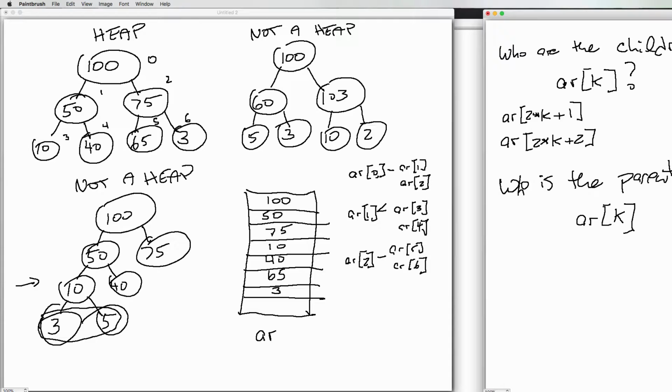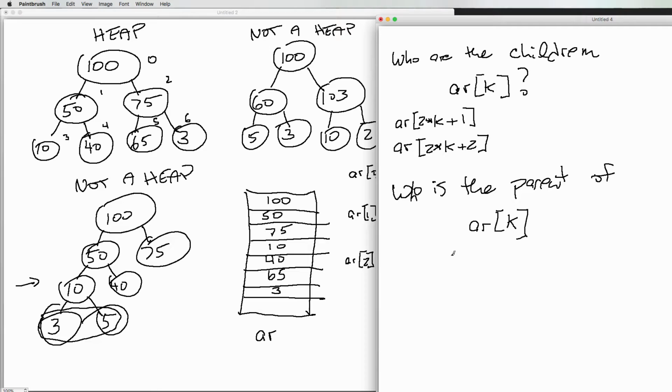Okay, well, it looks like maybe what I need to do here is from either one of these I subtract 1 and then divide by 2. In other words, the parent of AR of K would be AR of K minus 1 divided by 2. Now let's keep something in mind here. Remember, this is an integer division.